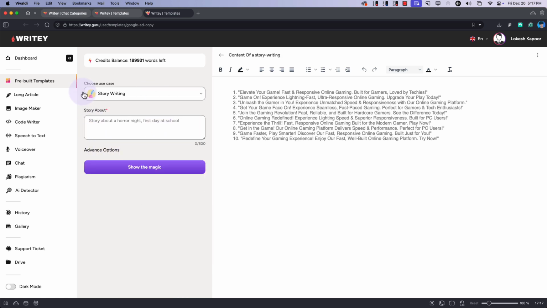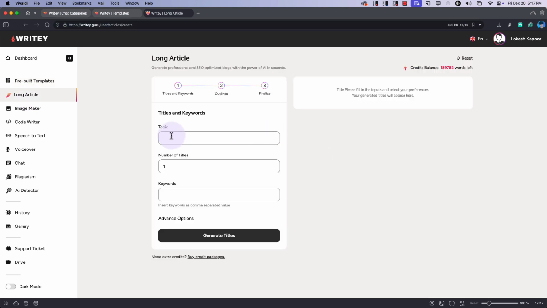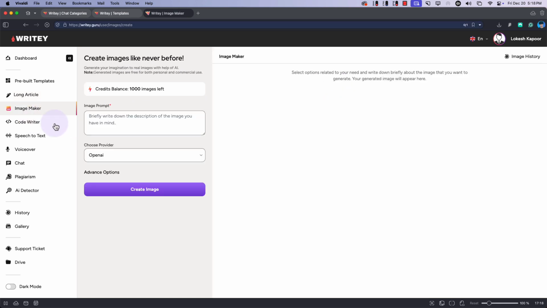Okay, and you can also write long articles specifying the topics, and outlines you can choose, and then finalize and write in the editor as well. You can also generate the images. You can also write the code.